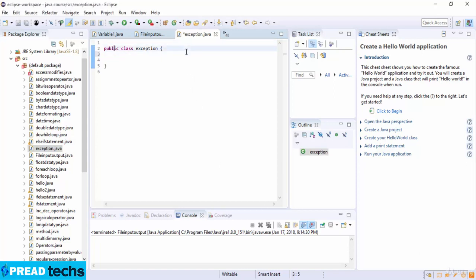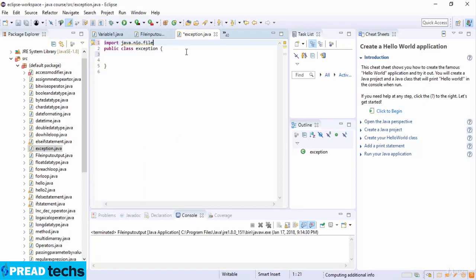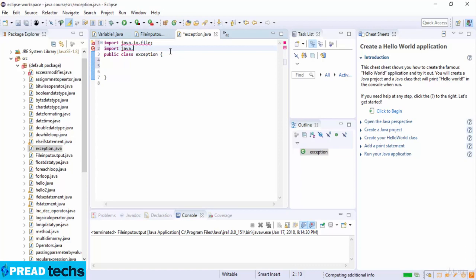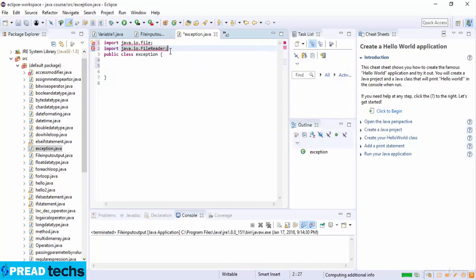Here I import a library, java.io, and here the input output is File. Now I import the library java.io.File, and here's FileReader, and this is a capital File here. Now I write public static void main, and then String args.